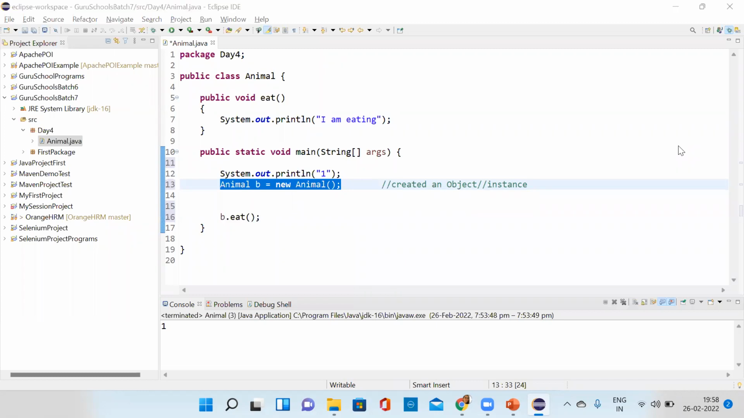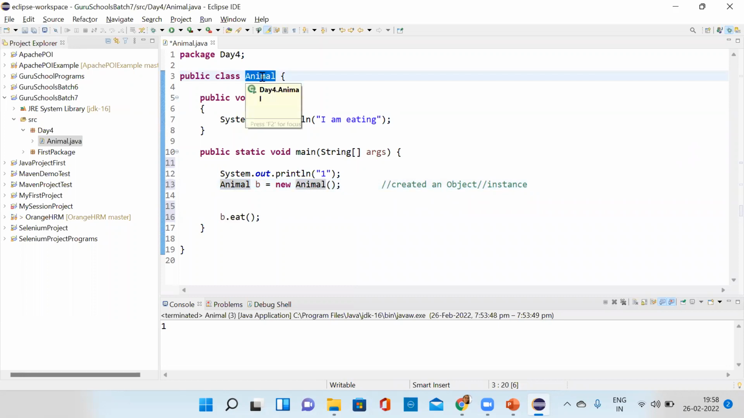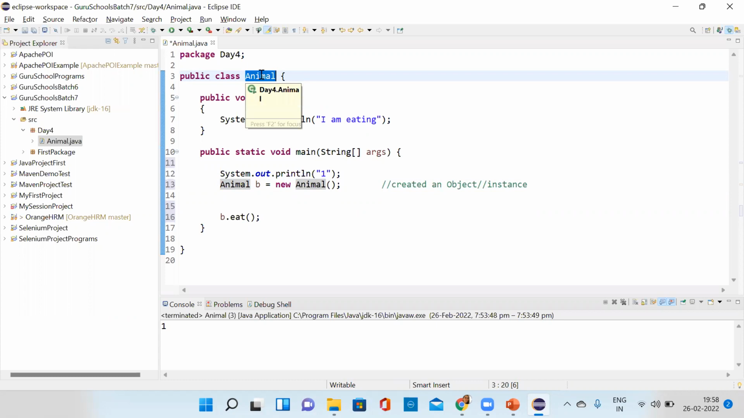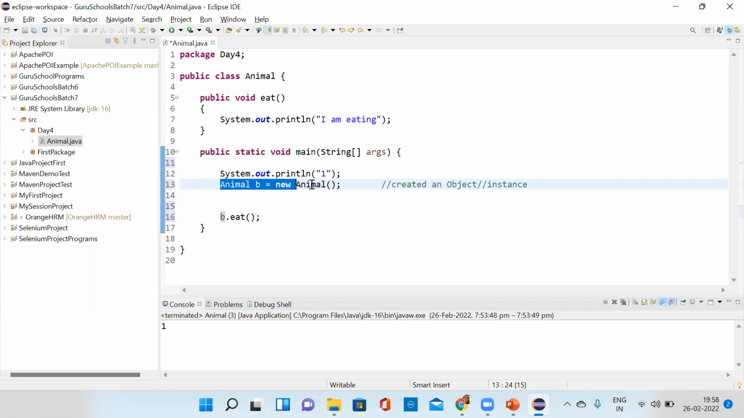I'm a little bit confused. So what is Animal B equal to? You said animal is an object. No, Animal is a class. Animal is a class, B is the object, new is the keyword, and this is the constructor. See, I have written the class name, then I have created one object. Then I have written new, the keyword by which you can create an object. Clear?